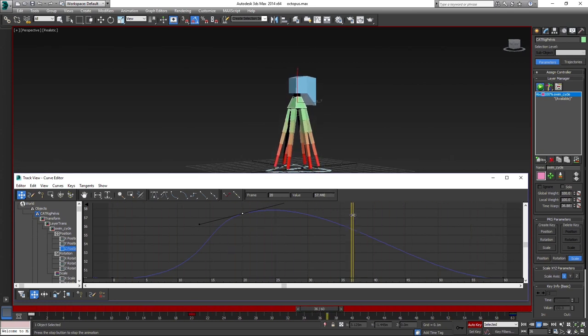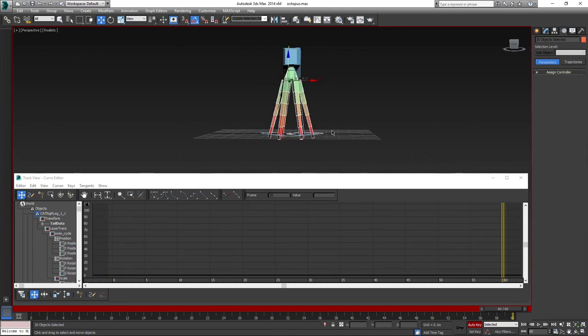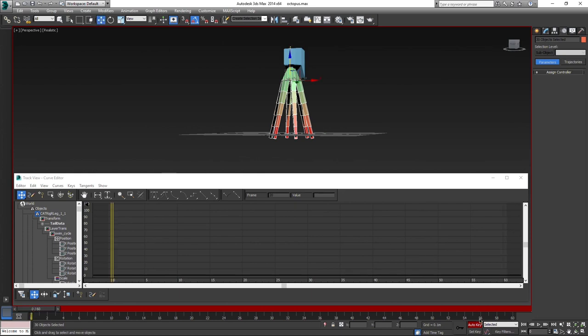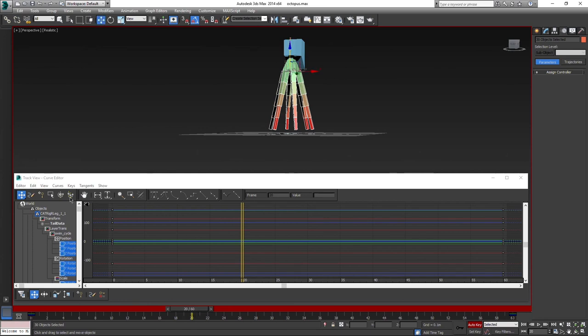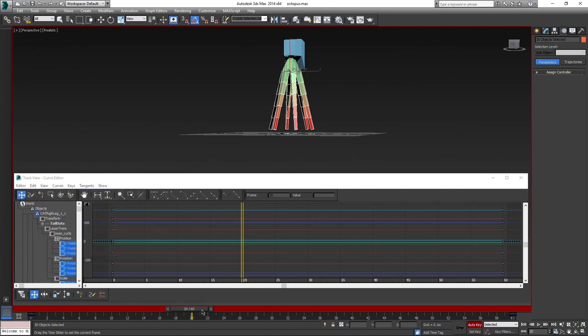Now let's do something with the legs. And again, key the beginning and the end of the animation. Don't forget to set out of range types to loop again. Soon you will see why that is useful. Around the same frame as with pelvis, rotate all the bones around their local y-axis so they meet in the middle. You can even overlap them a bit. It will be compensated later.